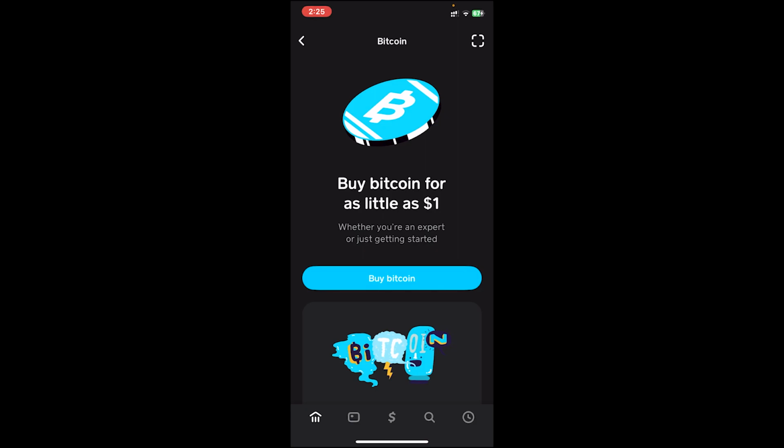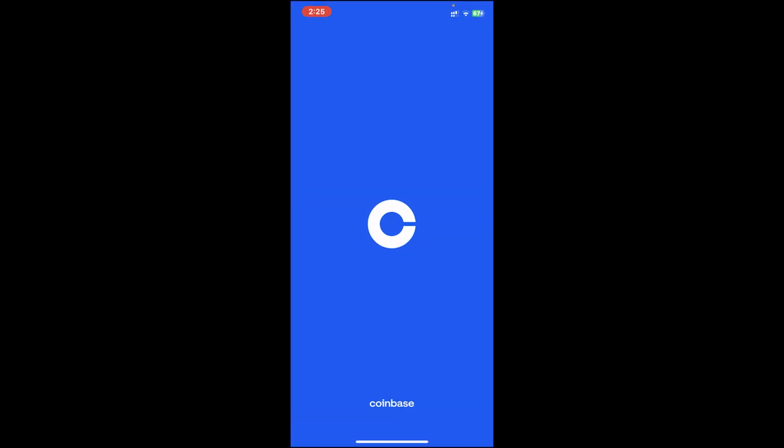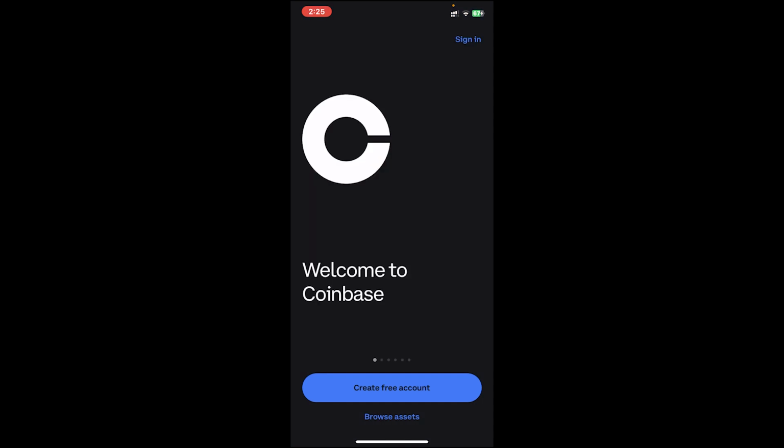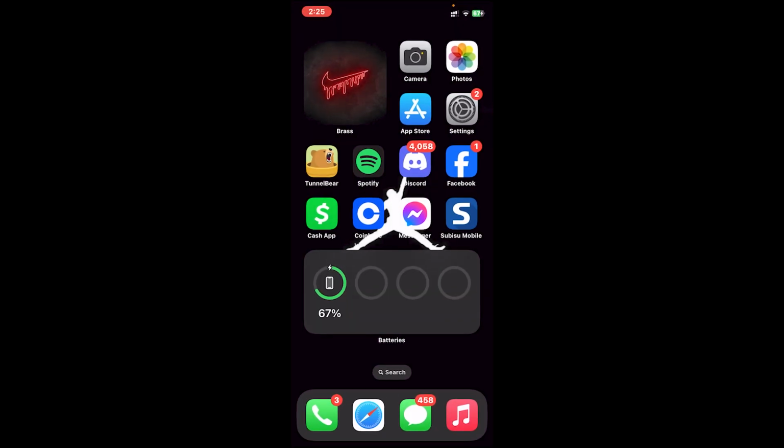Once you copy that address, go to your Coinbase application. Once you open this app, you'll have to log into your account. Once you log in, tap on the send button and then paste the address that you have copied earlier from the Cash App application. Once you do so, enter the amount that you want to send and then tap on the send button. Once you do so, you will transfer from Coinbase to Cash App. So this is how you do it.